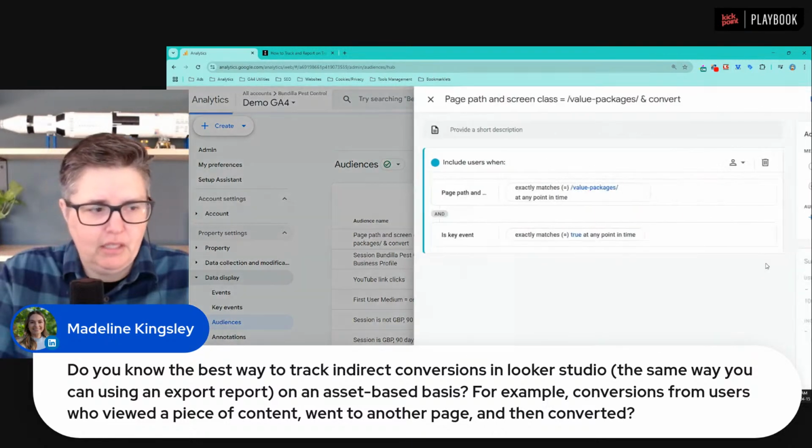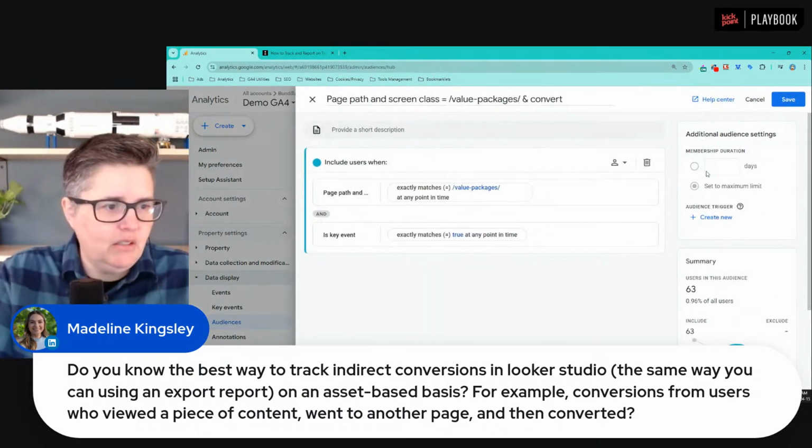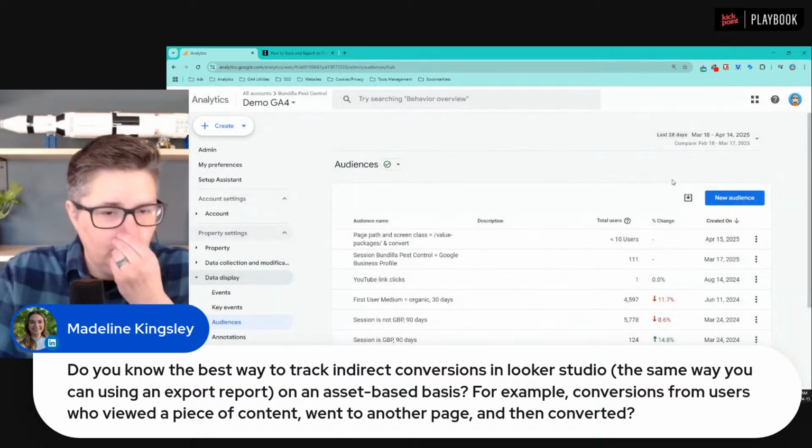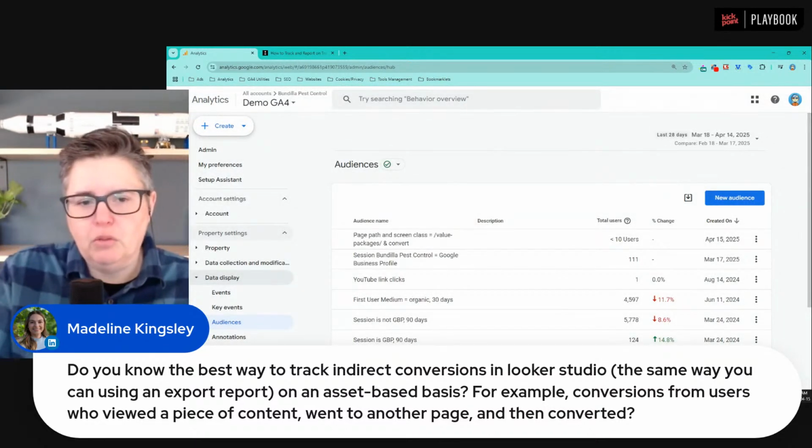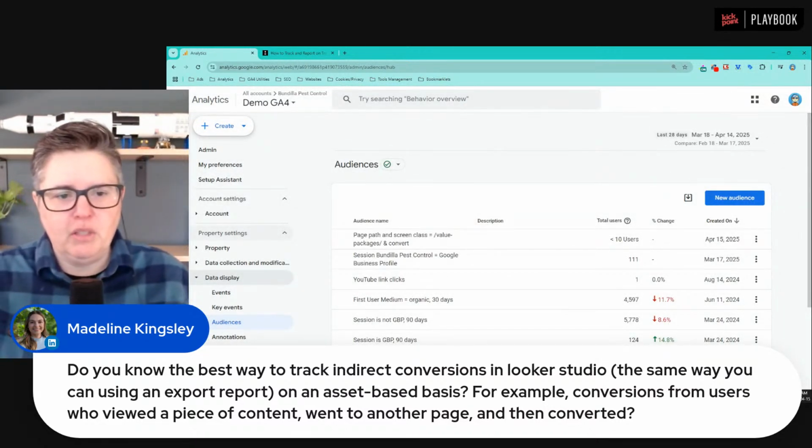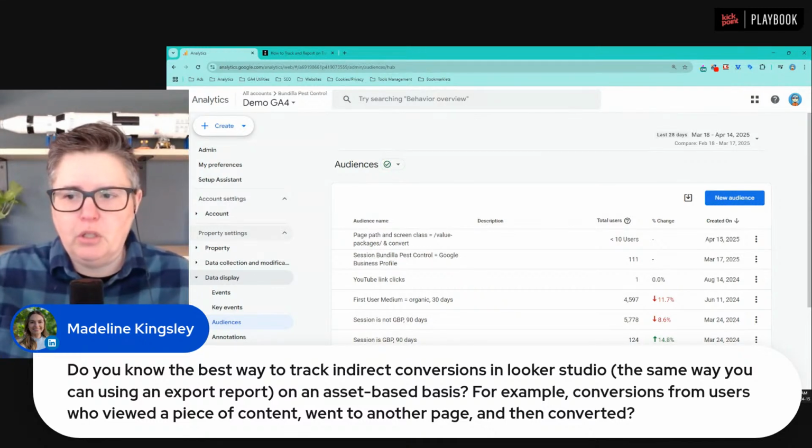One unfortunate thing, though, is you can't actually edit audiences after they've been created, despite this option right here where it says edit. You can only edit the title and add an audience trigger. You can't actually edit what's in here. And they only start building, as I mentioned, from the moment you create them going forward. So definitely that is something that I recommend setting up pretty early on in your GA4 process.